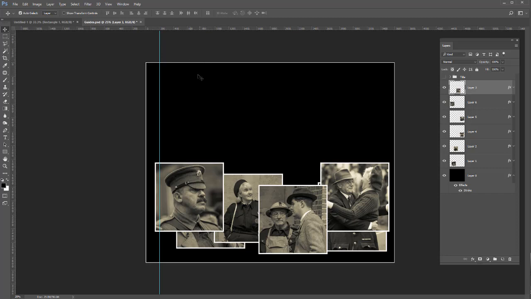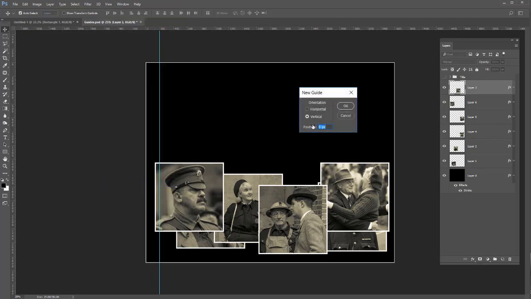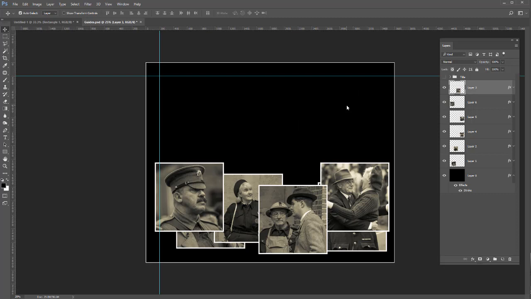Now I'd like another one at the top because I'd like to align the top as well. And we'll make this even. We'll make this 200 pixels from the top. So again, I'm going to go to View, New Guide. This time I want a horizontal one. And again, we'll put it at 200 pixels and click OK. And there we've got 2 guides.